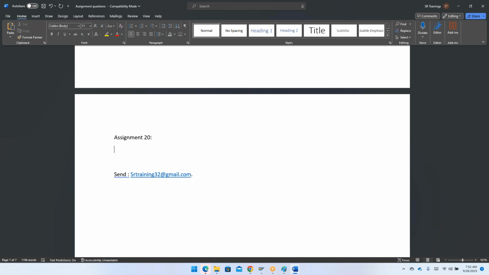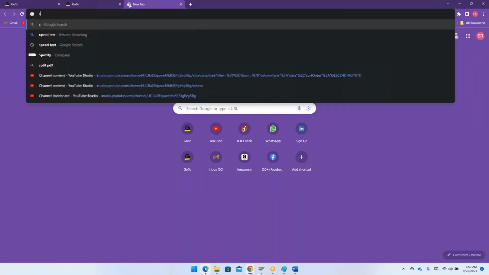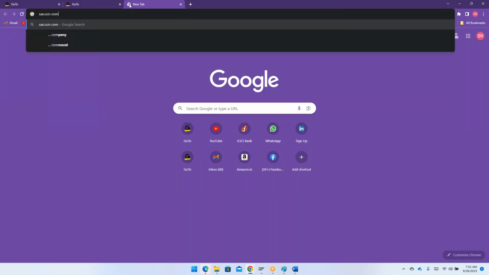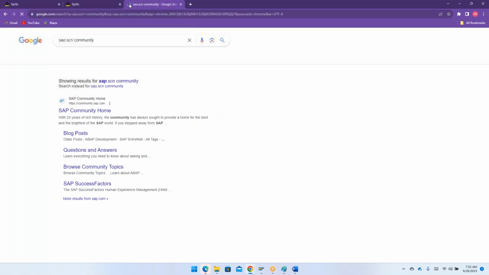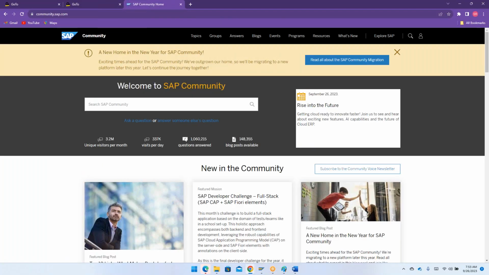Usually when we want to find a function module, we just go ahead and do our googling. We have a site called SAP SCN community. In this you will get everything. You can just go ahead and ask a question, for example, function module for download, so downloading the data, let's say.